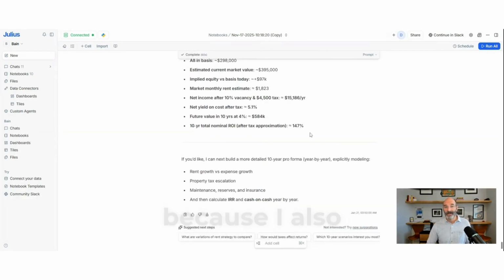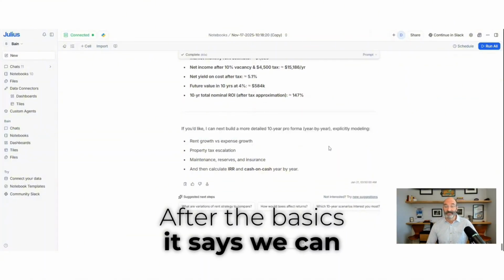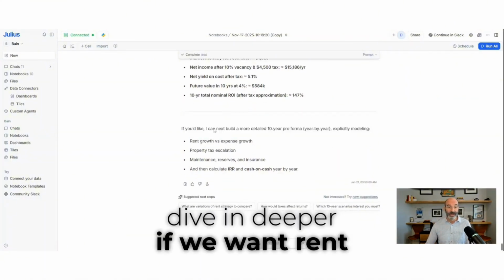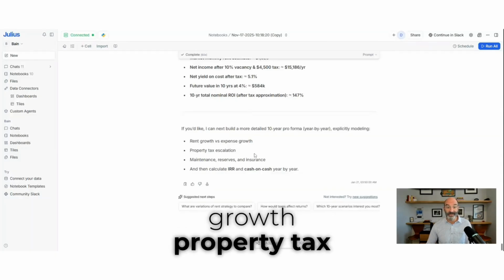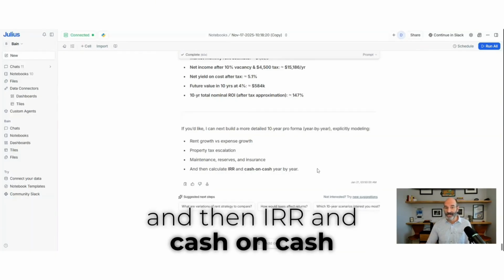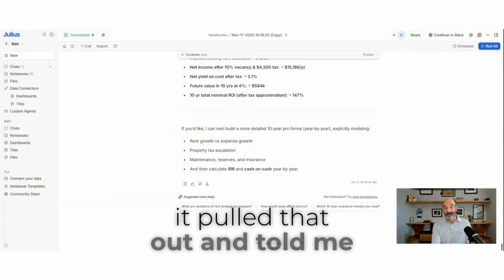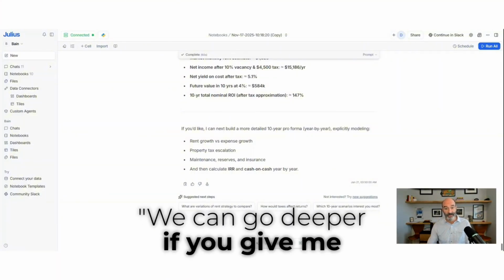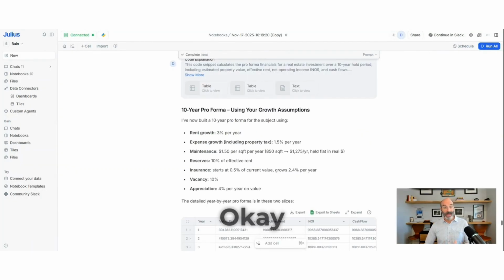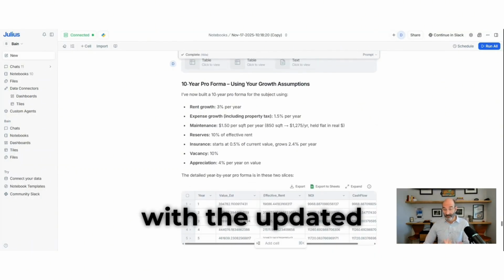Frankly, I do, because I also have plans to redevelop it. After the basics, it says we can dive in deeper if we want: rent growth versus expense growth, property tax escalation, maintenance reserves and insurance, and then IRR and cash on cash. All things I just mentioned that I forgot to give it, it pulled that out and told me we can go deeper if you give me this information. So let's do that. Okay, so it's gone through and reevaluated the information with the updated assumptions we gave it.